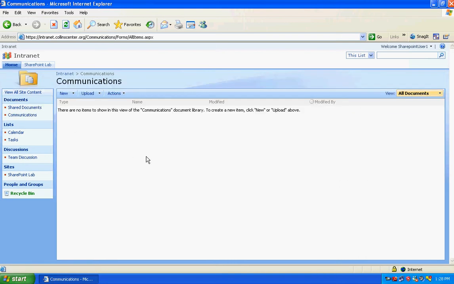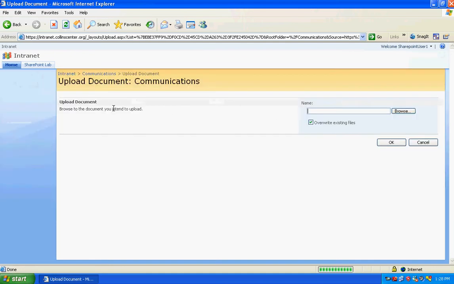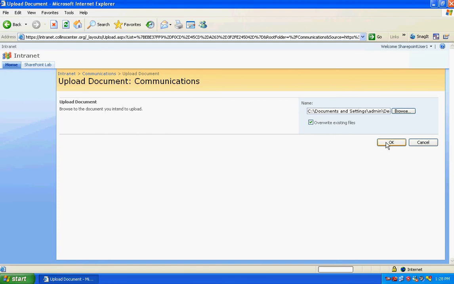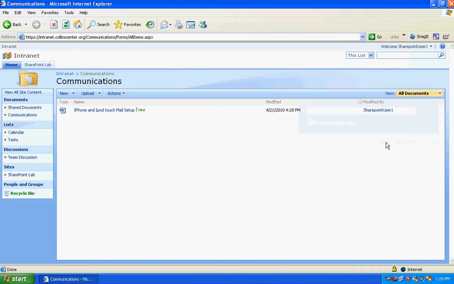Say, for example, if you wanted to upload a certain document and you wanted to share it out, you're going to click on the drop down menu for upload, click on upload, browse. You can either select a file on your desktop or on your Mac drives. Let's click on a file here, iPhone, iPod. Click on open, click OK. A couple seconds will pass by. Please be aware that this is over the internet. So if you do have a slow internet connection and you're uploading a very large file, it may take a few seconds or even up to a minute.